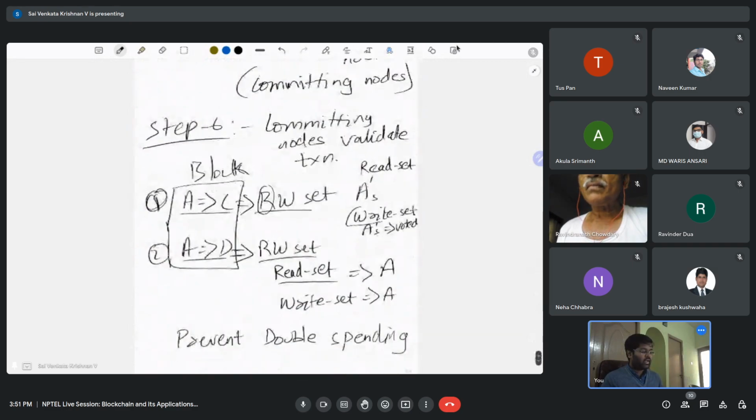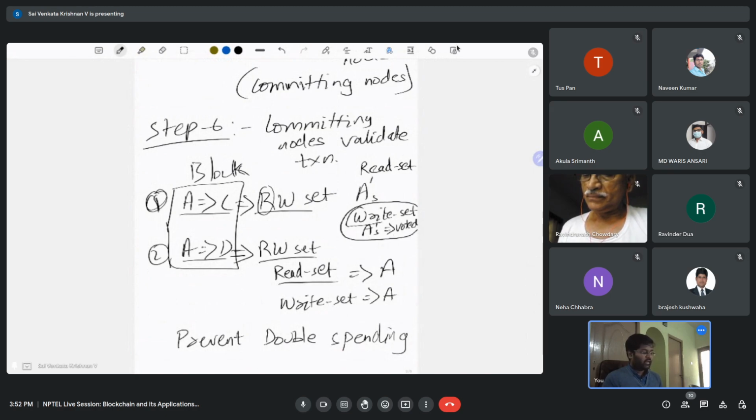Now at this validating step, step 6, a previous transaction is writing to A's status, and simultaneously another transaction is trying to read from A's status. So this is somewhat like a read-write conflict. If you have looked into databases, some transaction is trying to write into a variable slot, and at the same time another transaction is reading from that variable slot, and this is sort of like a race condition.